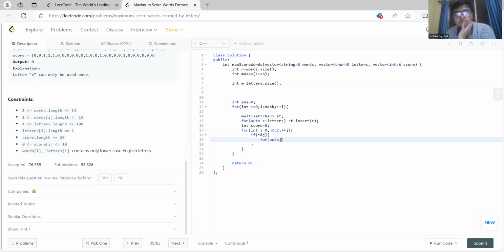Now for every valid letter in the subset we can do auto c in words j.